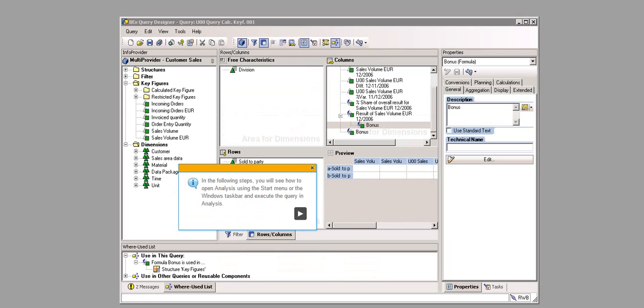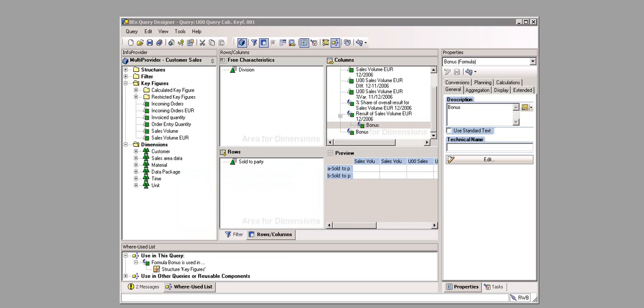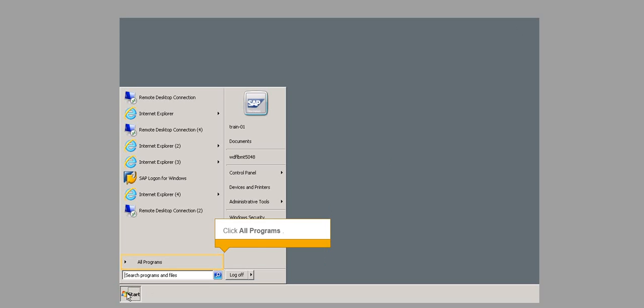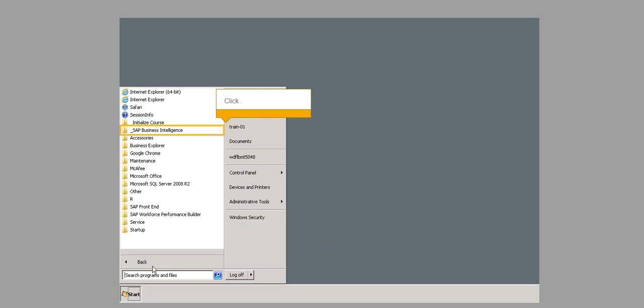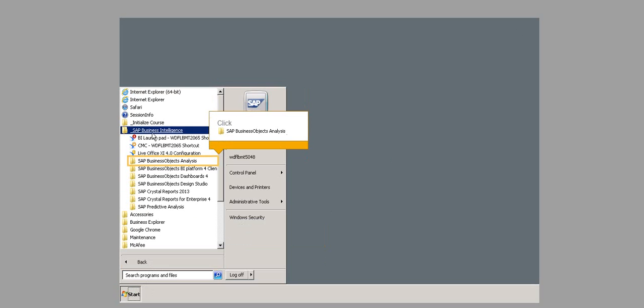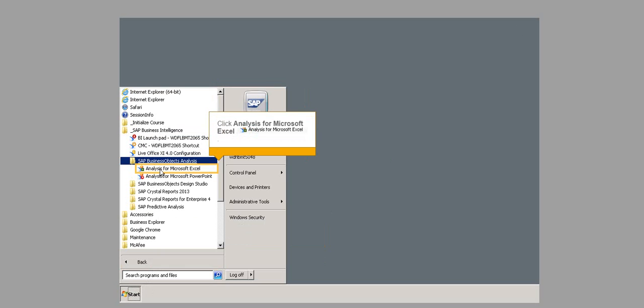In the following steps, you will see how to open Analysis using the Start menu or the Windows taskbar and execute the query in Analysis. Click Minimize. Click Start. Click All Programs. Click SAP Business Intelligence. Click SAP BusinessObjects Analysis. Click Analysis for Microsoft Excel.